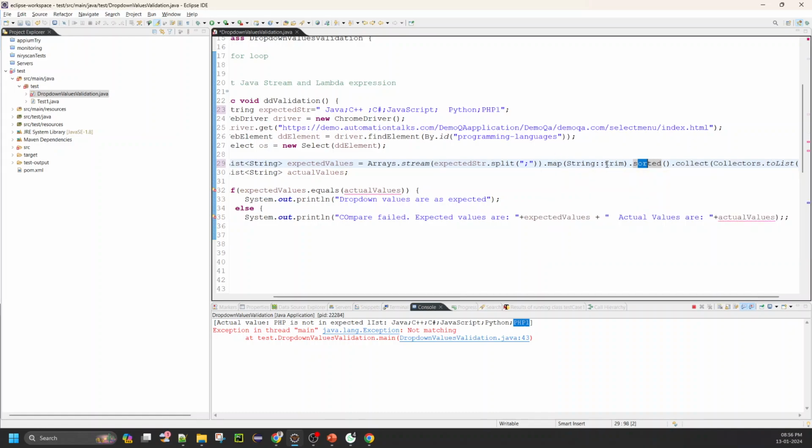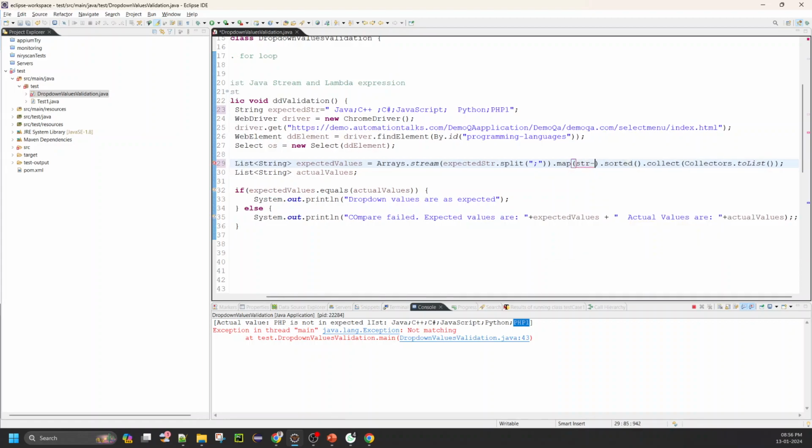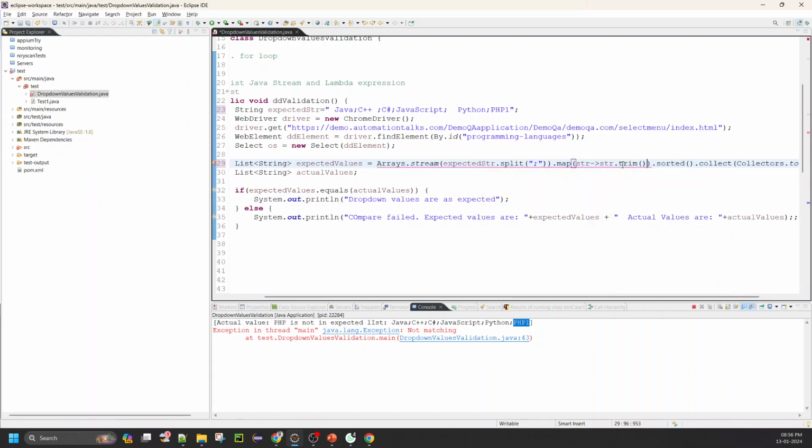One thing you see is the double colon over here. This double colon is basically syntax in Java that is known as a method reference. Instead of using a lambda expression, in this particular case what you could have done, if you wanted to use a lambda expression, is something like this: str lambda str dot trim. So this could have worked. But instead of using this lambda expression, I'm just going to go ahead with what I had written, which is a method reference.